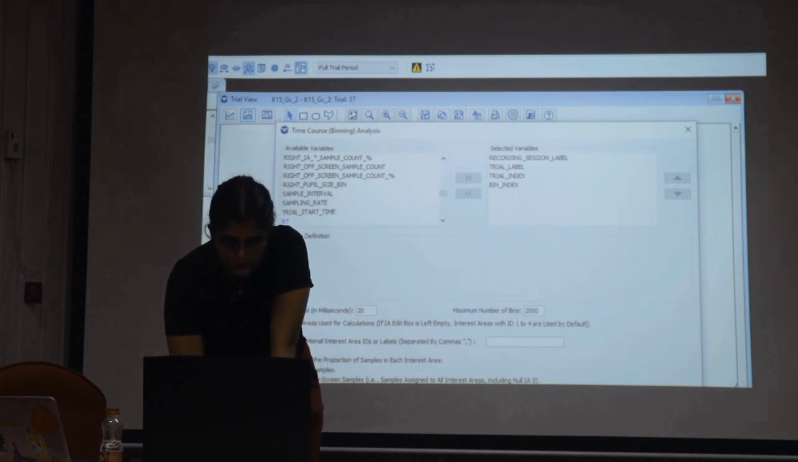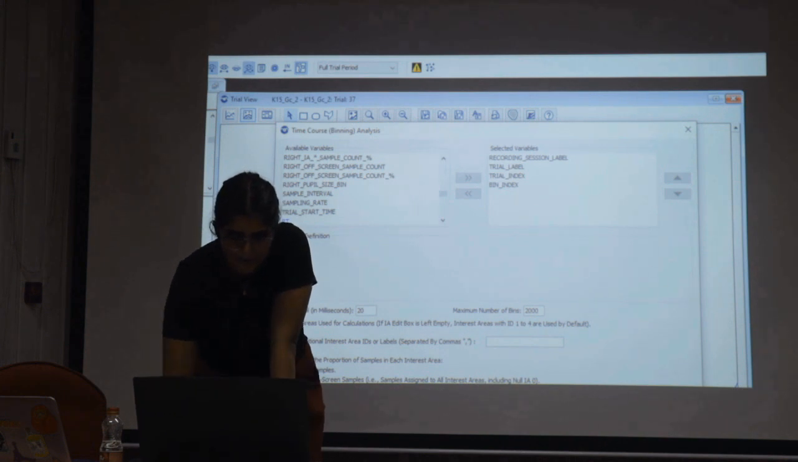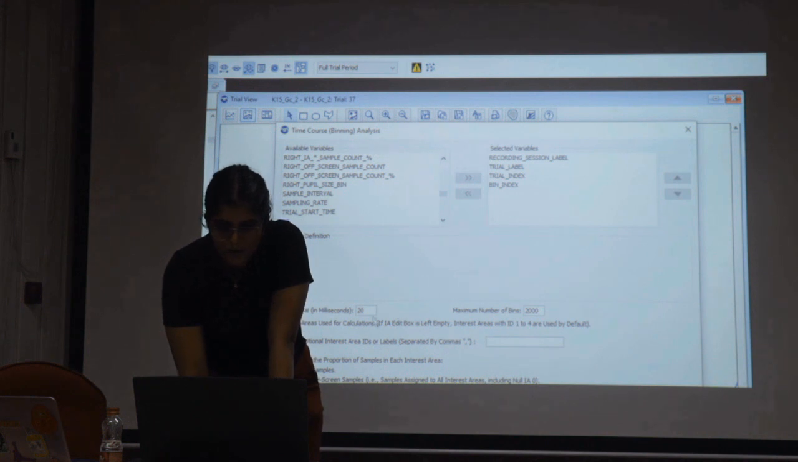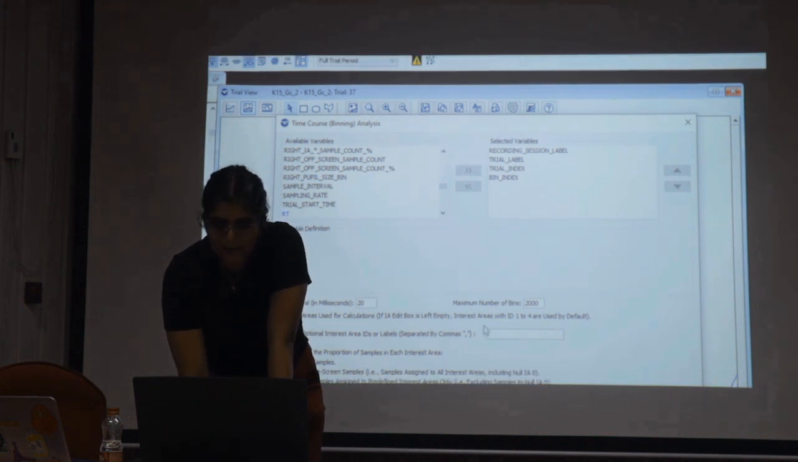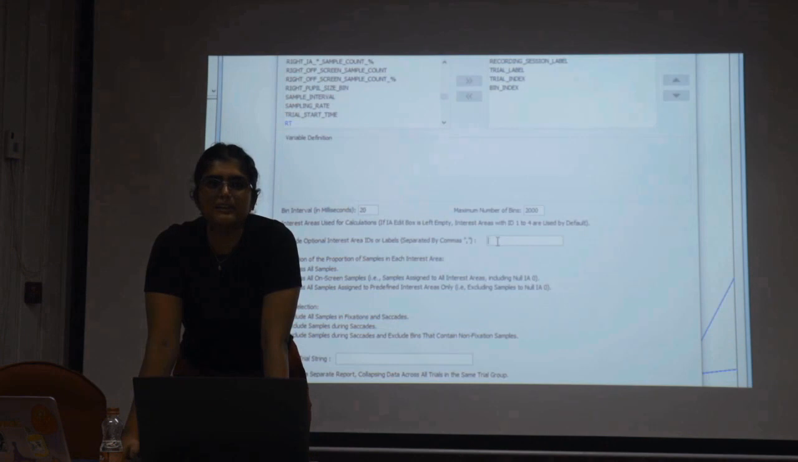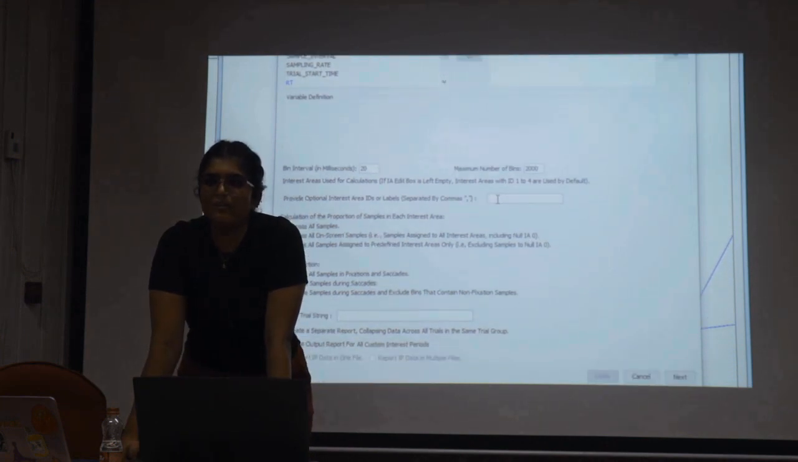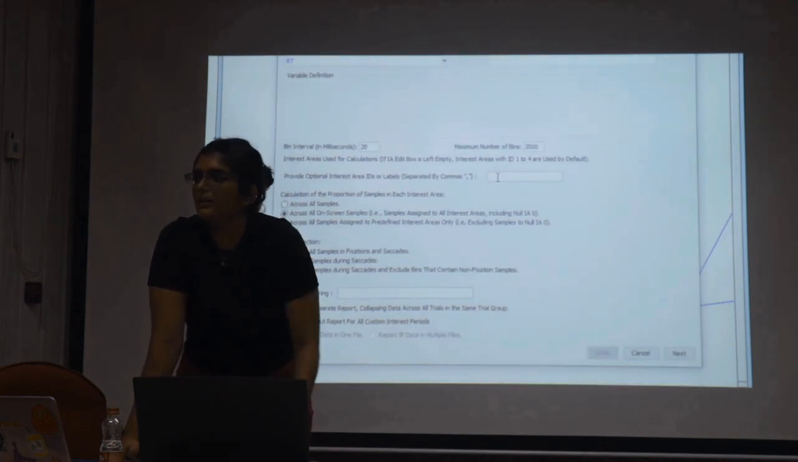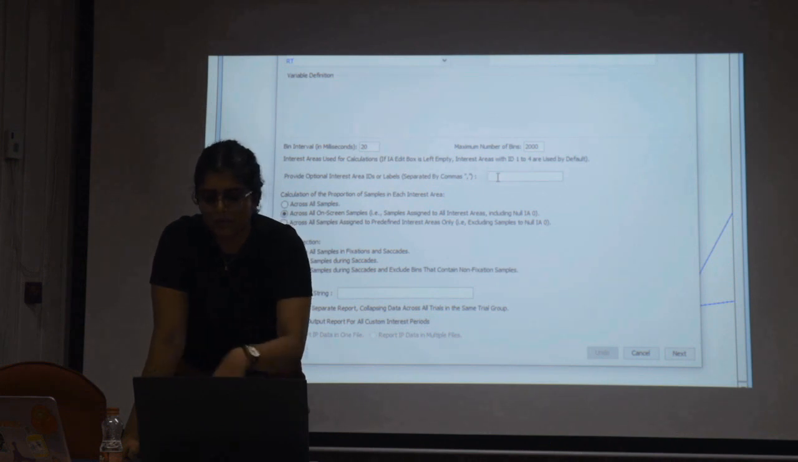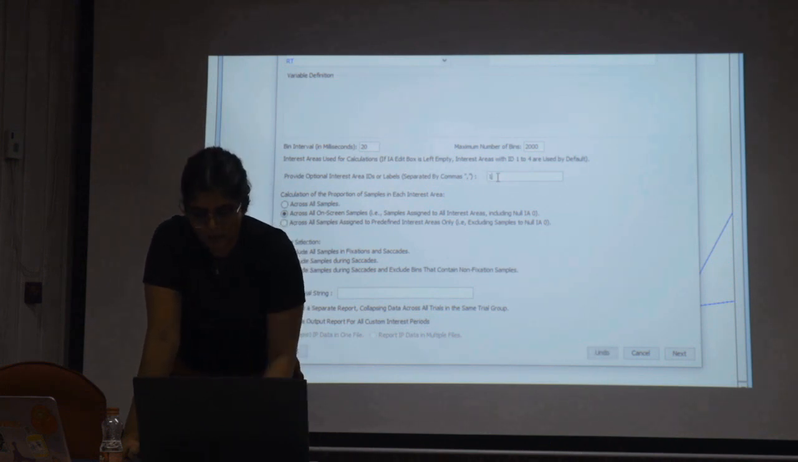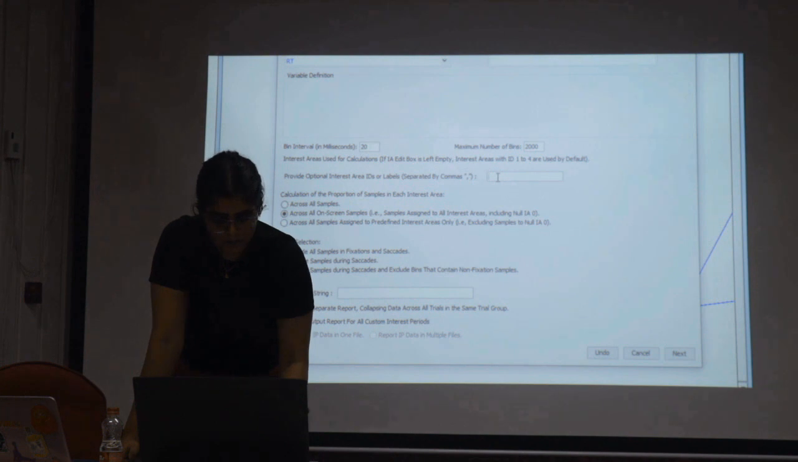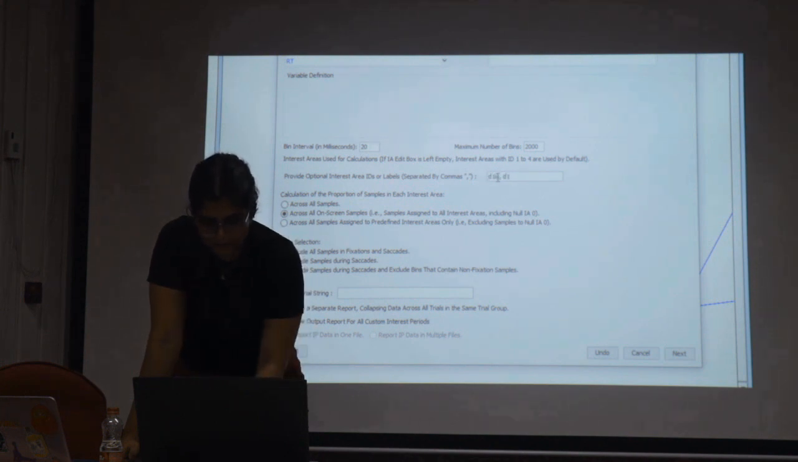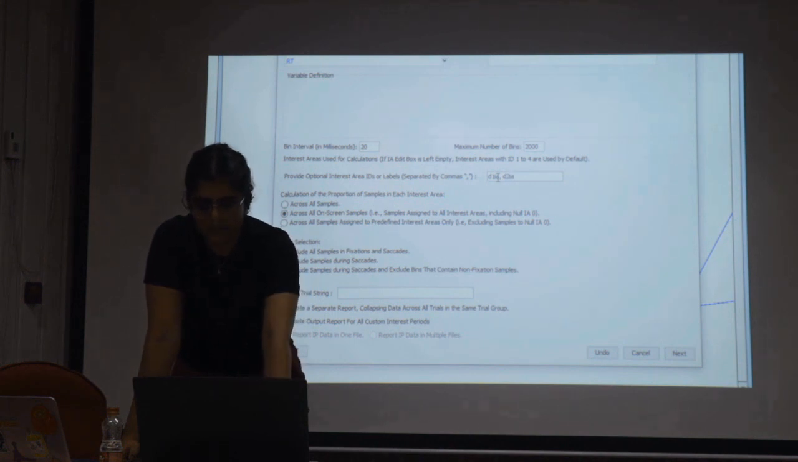Alright, so then you can put in your interest area that is used for calculation. You can specify over here which interest areas you want, like which ones should be included in this particular report. So you can give it over here. Suppose you want, what did we use? We used D1 IA, comma D2 IA, etc. You can put it that way, and then it will consider data in those particular interest areas.